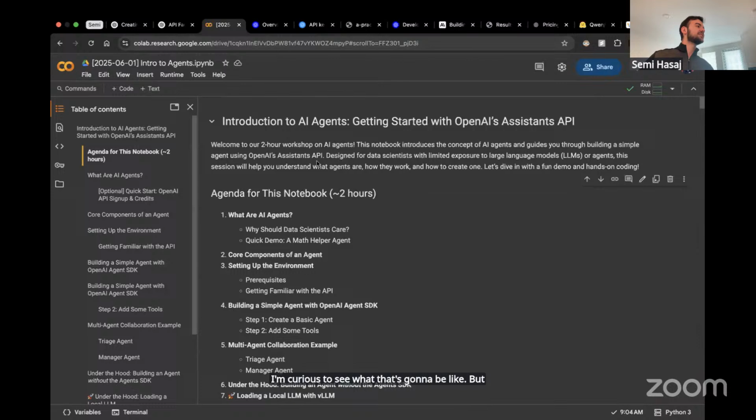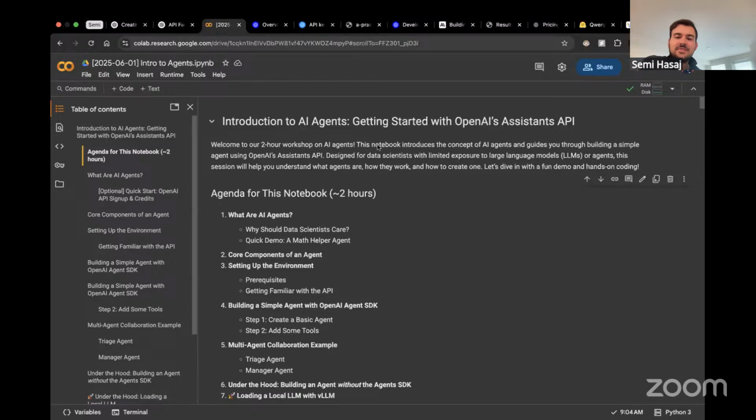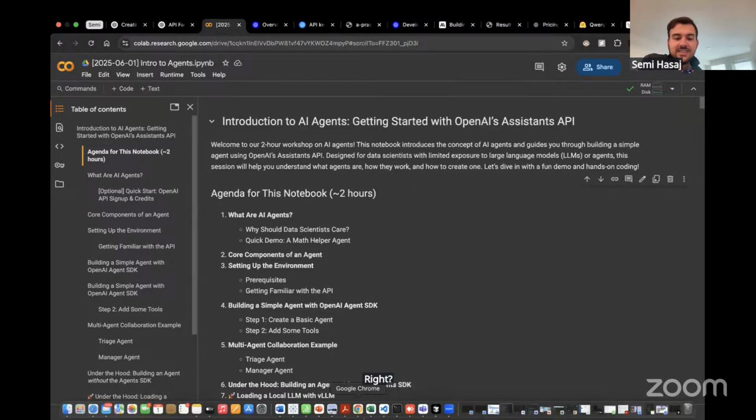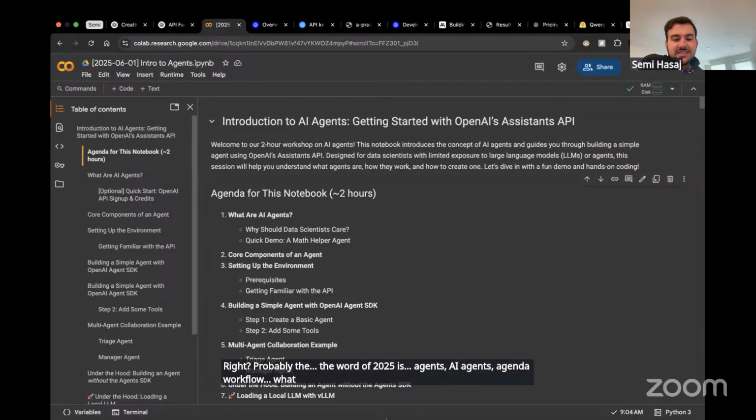But one thing I could ask is in the chat, and everyone feel free to just write their own answer: what is an agent? Probably the word of 2025 is agents, AI agents, agentic workflow. What is an agent? What does that mean to anyone?